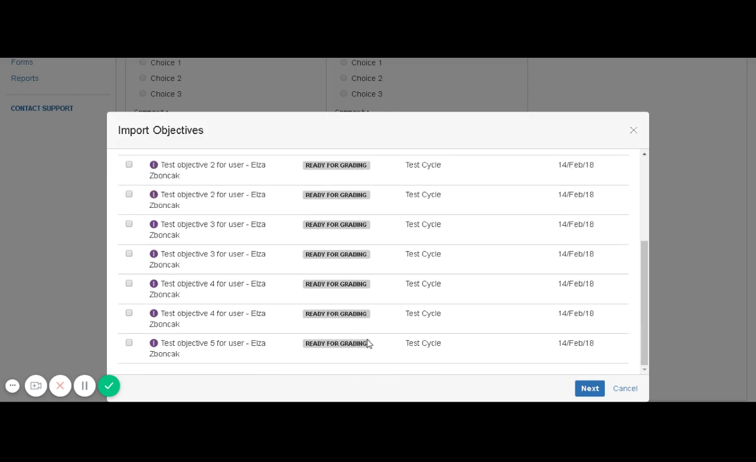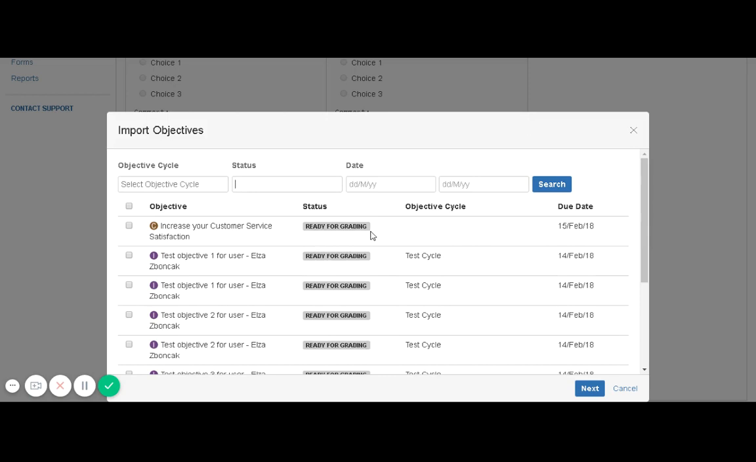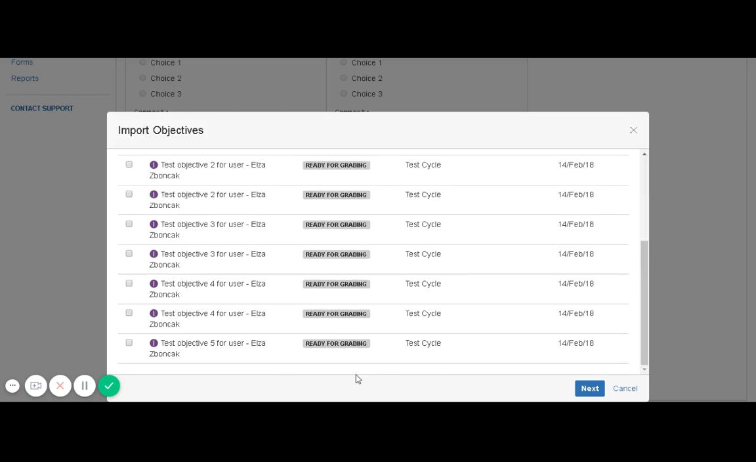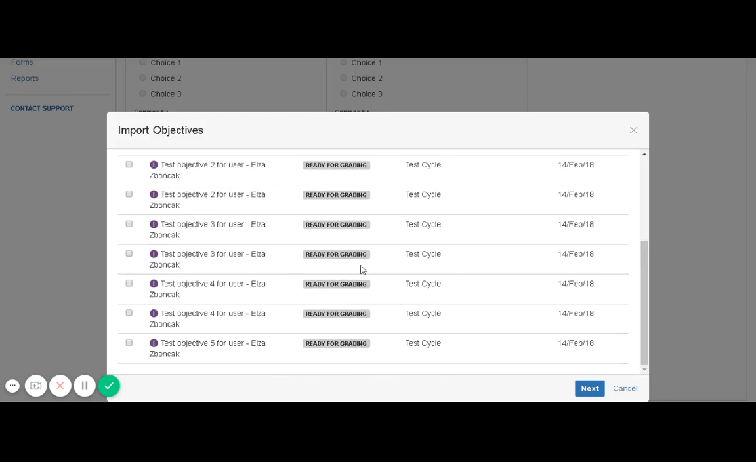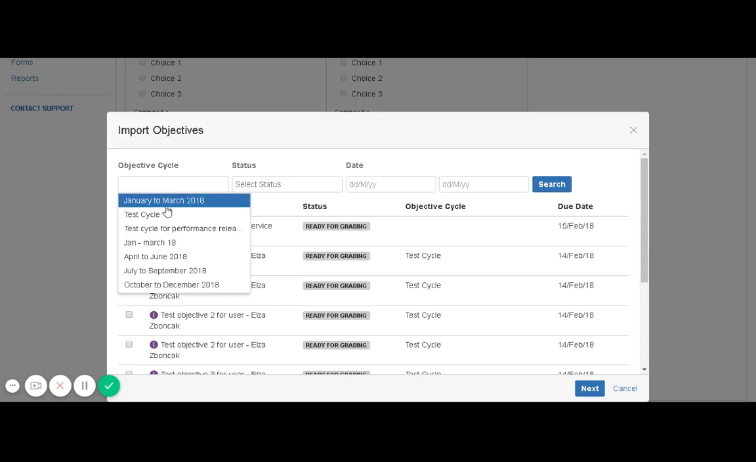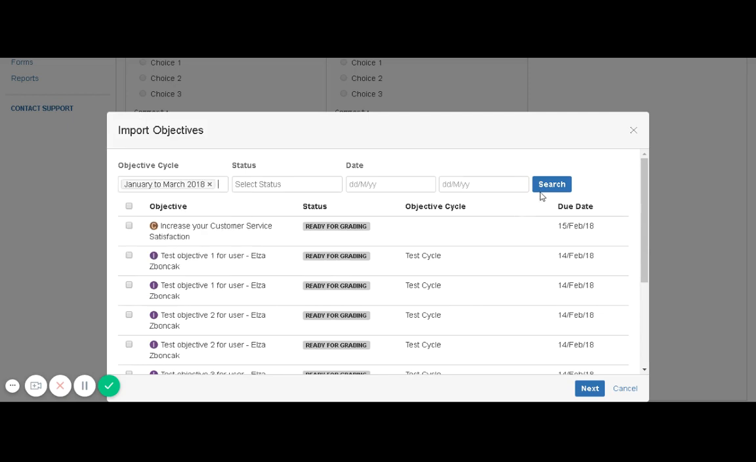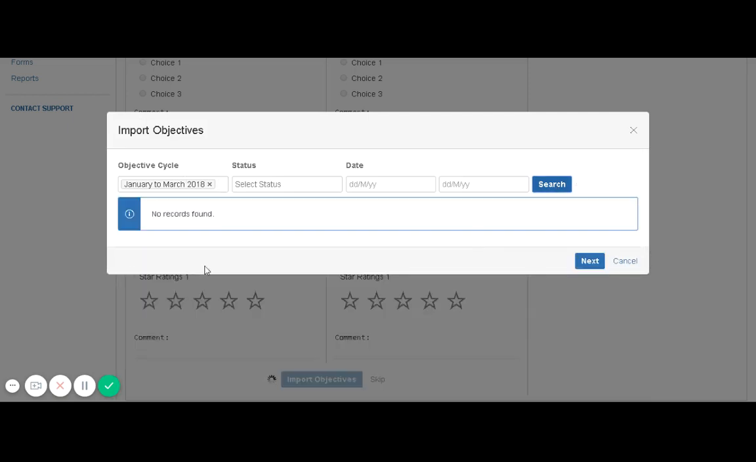Currently, all objectives for that particular team member are only in ready for grading status, and the objective cycle is test objective cycle or test cycle. If you want, you can also search for different objectives. For example, if I select this particular objective cycle and click on search, the system won't show me any objective, as this is the current objective cycle, and there are no objectives in any of these statuses.